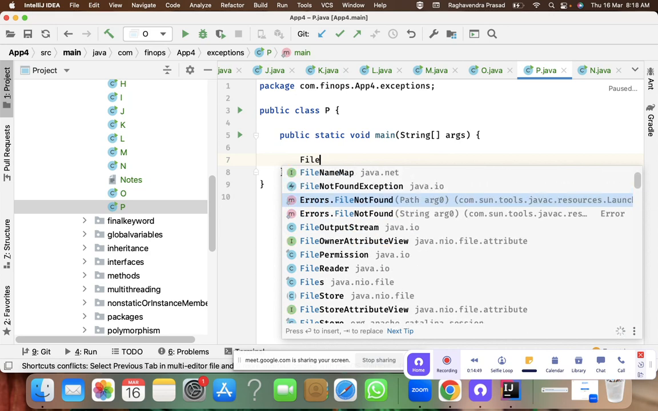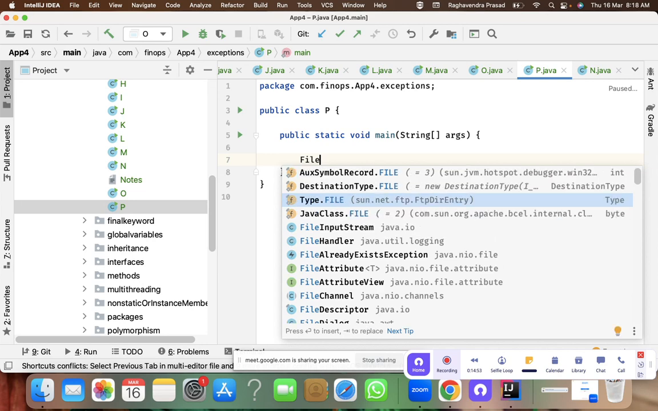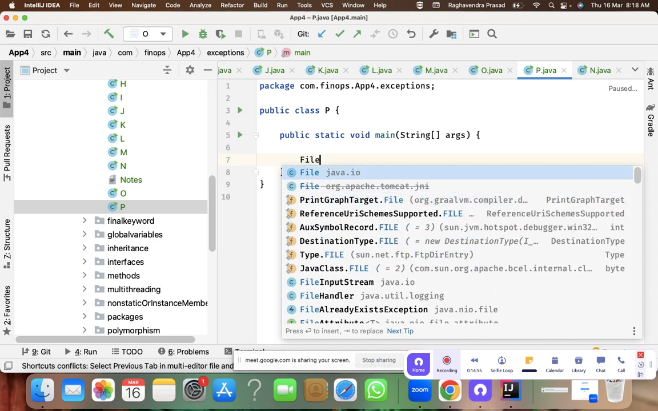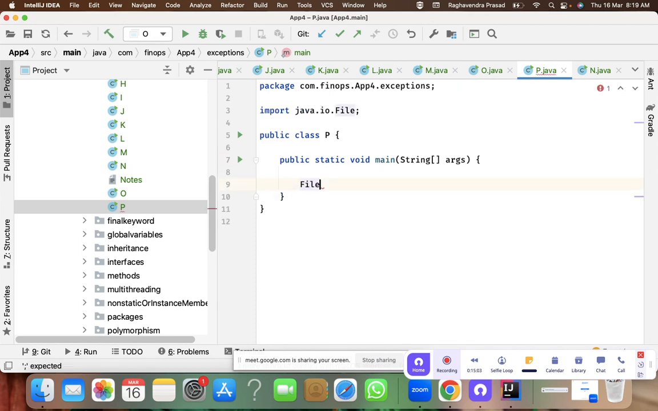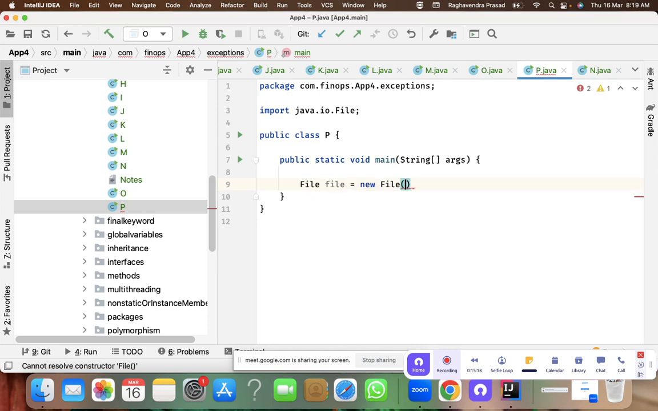Then you need to have the import statement on the top. When I enter this, you notice one import statement appears after line number 1. Please notice now: import java.io.File. That means the File class is available in this package of Java. Okay, File file equal to new File.